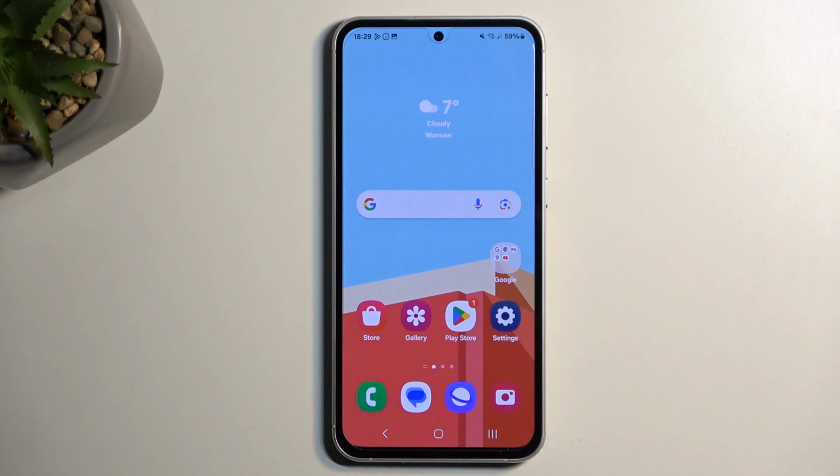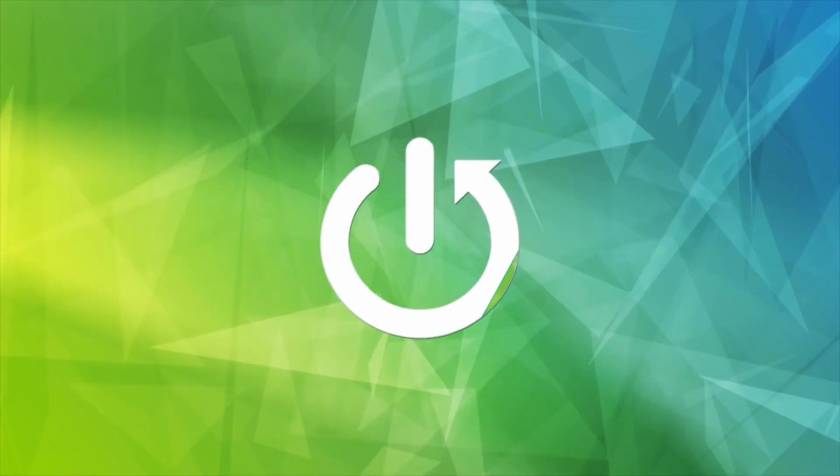Welcome. In front of me is a Samsung Galaxy S23 FE, and today I'll show you how you can record screen on this device.